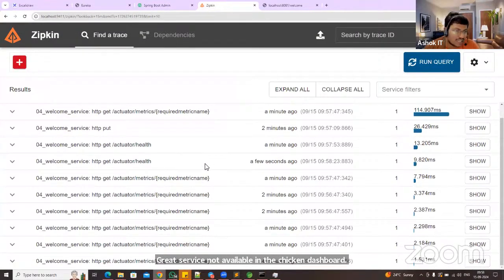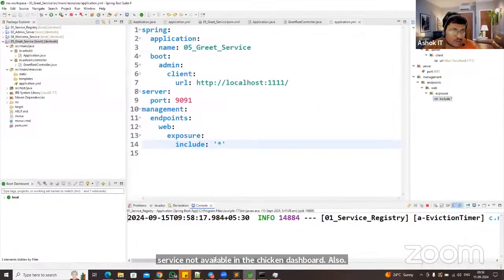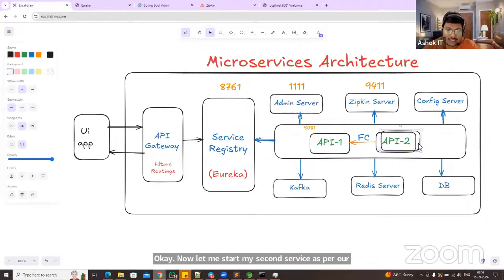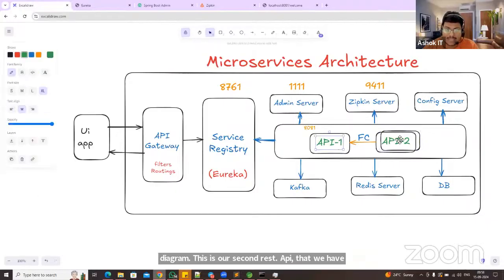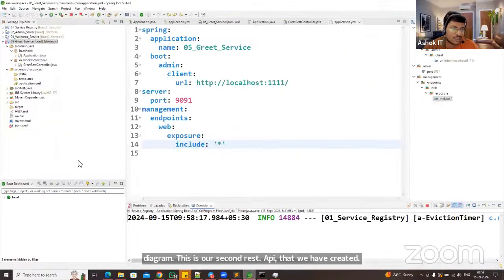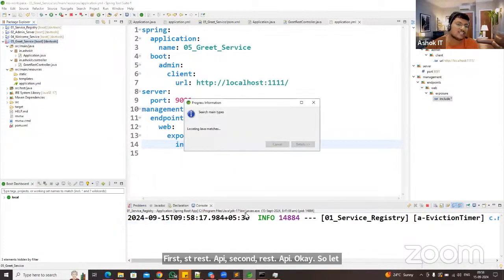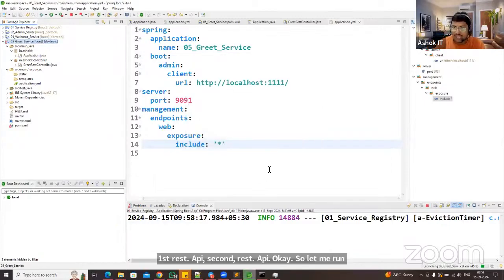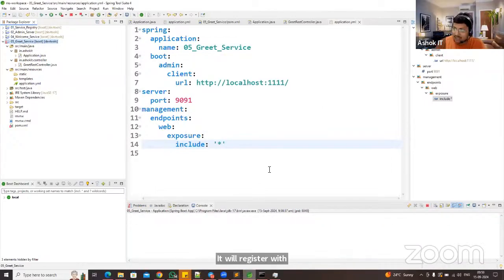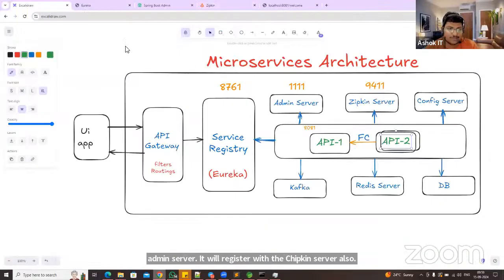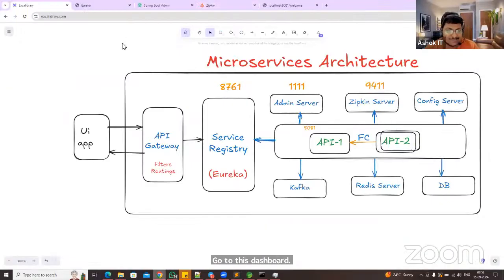Okay, now let me start my second microservice. As per our diagram, this is the second REST API that we have created. First REST API, second REST API. Okay, so let me run this application as a Spring Boot application. It will register with Eureka. It will register with the admin server. It will register with the Zipkin server also. Go to this dashboard and check it.